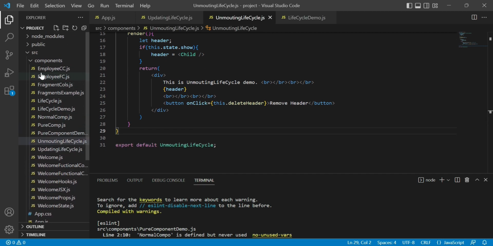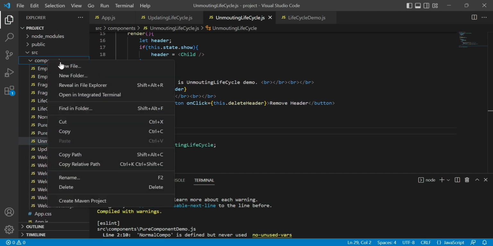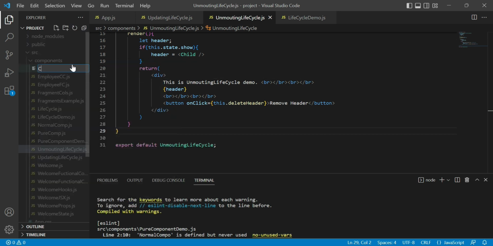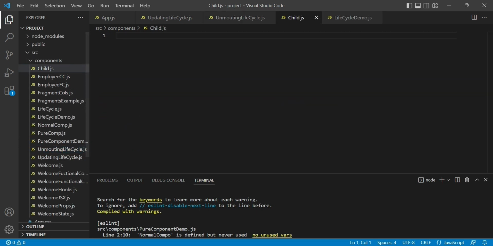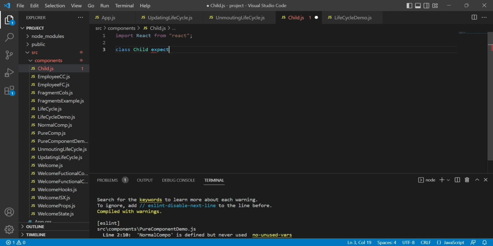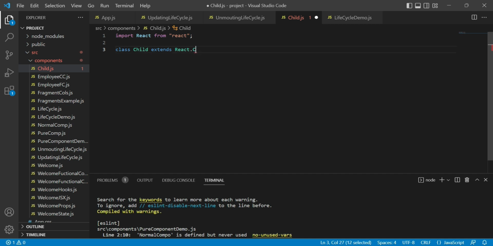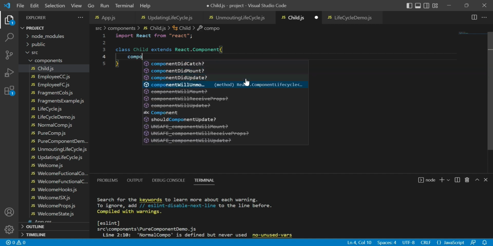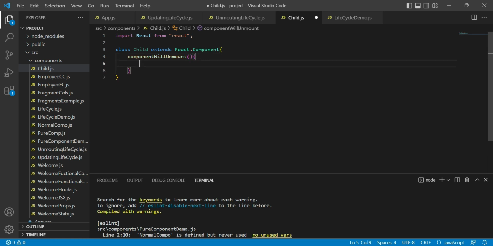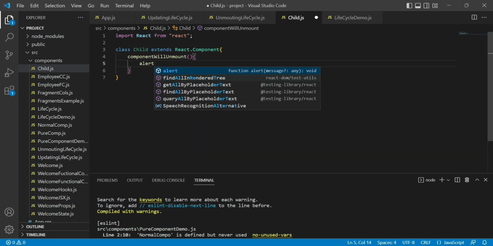All right, now let's create another component, child.js. So import React from React, class child extends React.component, and here we will use component will unmount. Simply give an alert.